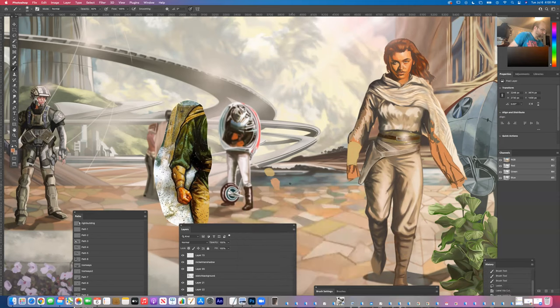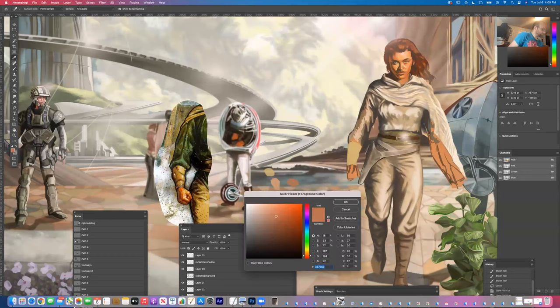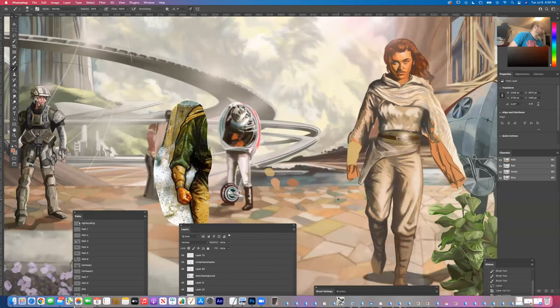That's not gonna work. Yeah, look at that nice lush. Let's get a little more heat. Warm and cool.